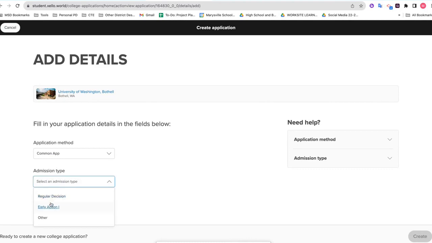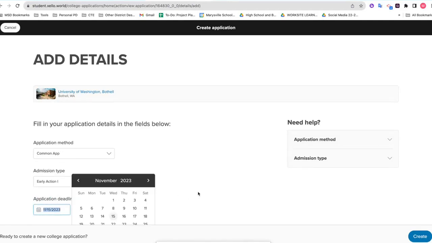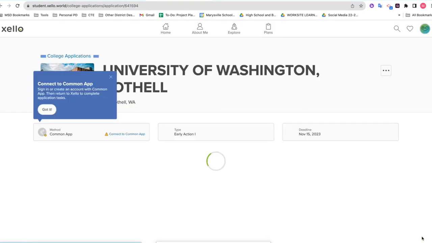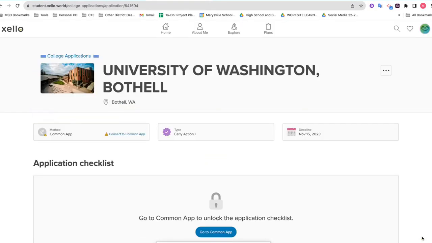For admission type, I can decide if I'm going to apply early or regular. And then it pre-fills in the date for me. So it already knows when this school is going to be accepting applications until. Then you'll choose Create. Now, the nice thing about Common App here is that it does tell me if I need to connect it to my Common App account. So that will be in another video how to do that. But I do have a button here.